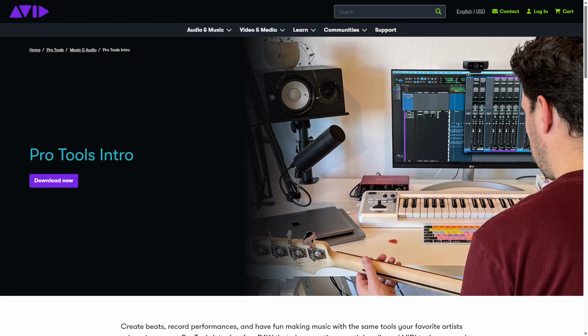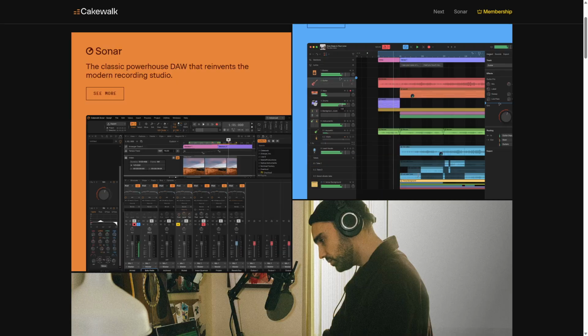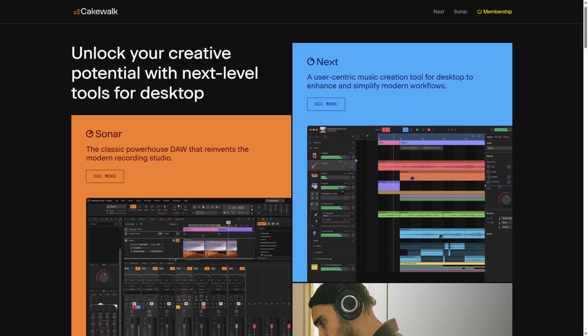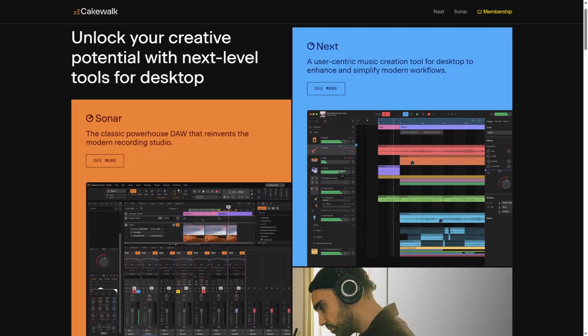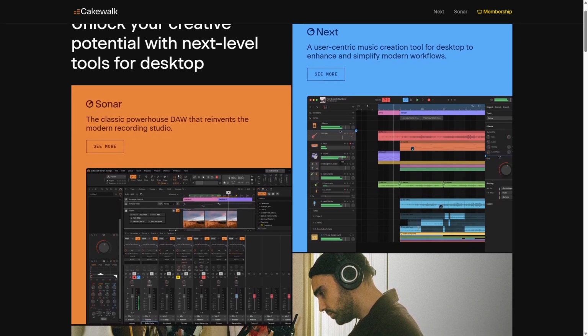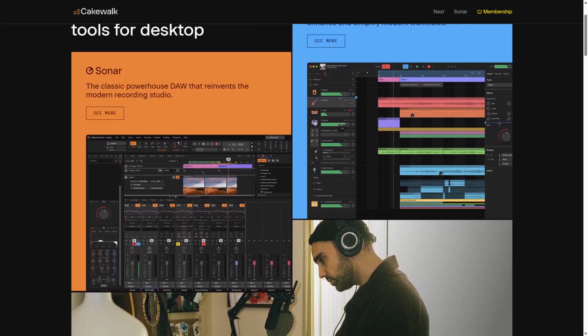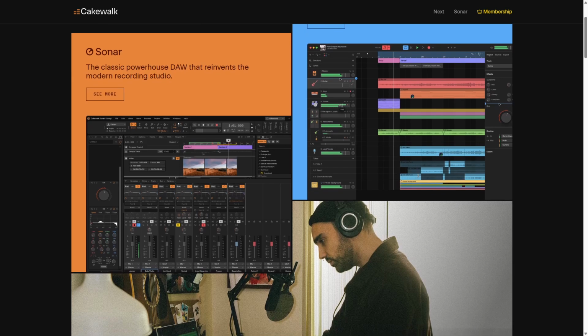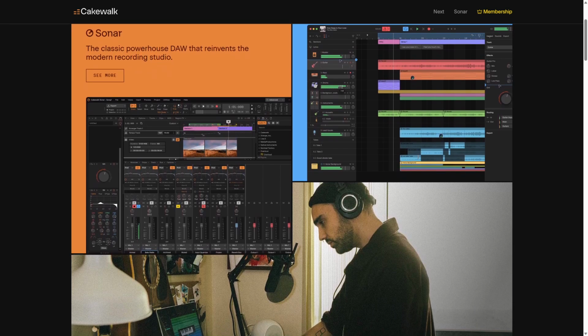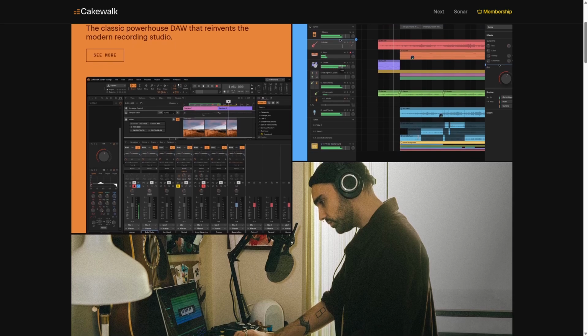Cakewalk is a free Windows-only DAW focused on accessibility and flexibility, while Pro Tools is a premium, cross-platform solution designed for high-end recording and mixing environments. Cakewalk by BandLab is a fully featured digital audio workstation available for free on Windows. It provides a comprehensive set of tools including multi-track recording, MIDI editing, and a wide range of virtual instruments and effects. Cakewalk's interface is user-friendly, making it accessible for beginners and intermediate producers.